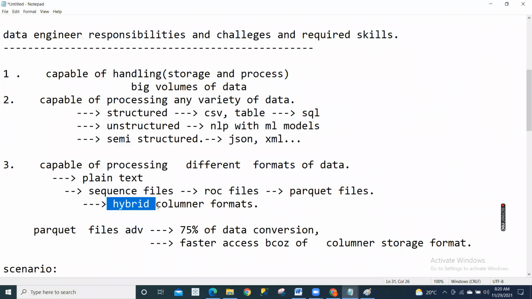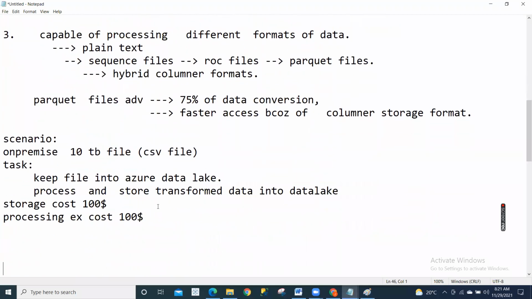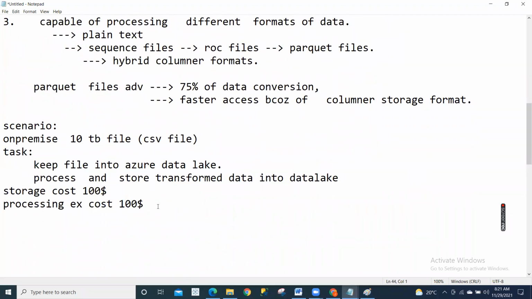Got it. Already, modern data warehouses like Snowflake have implemented hybrid columnar formats of storage internally. Definitely Azure has to adopt it. AWS has to adopt it because of its advantages and its competition. Yeah. So these are the third important things, and the fourth one.